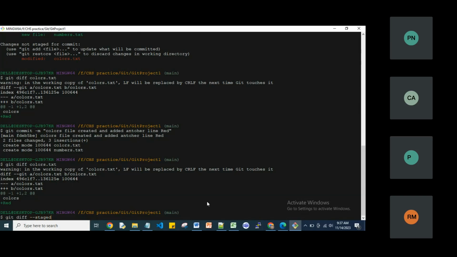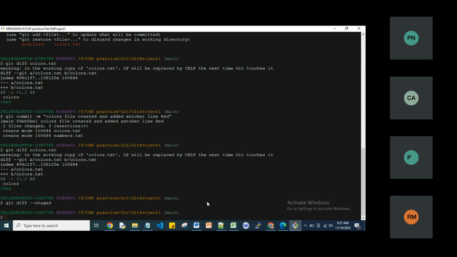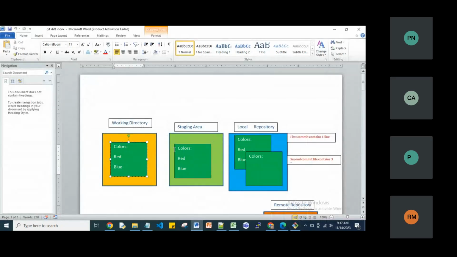To check the difference, hyphen staged. So here, to check the difference between these two, we have to use the hyphen staged. That means this is the source and this is the destination, to check the difference between the staging area and the last commit.